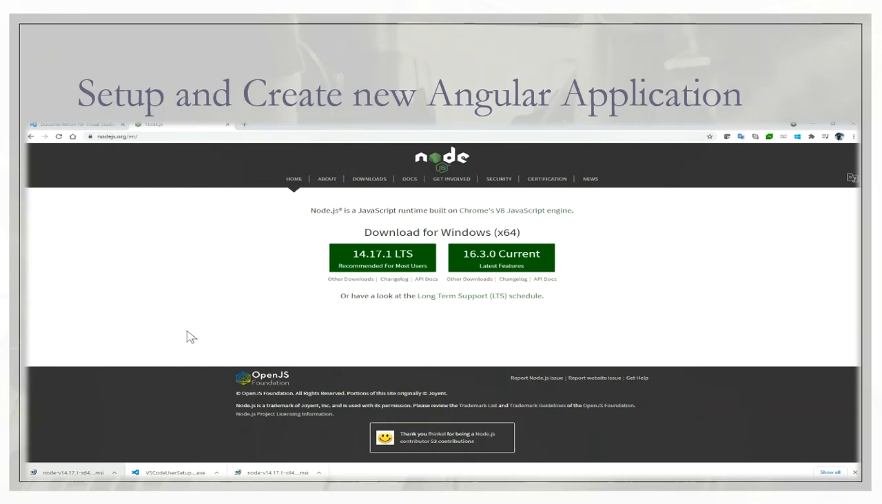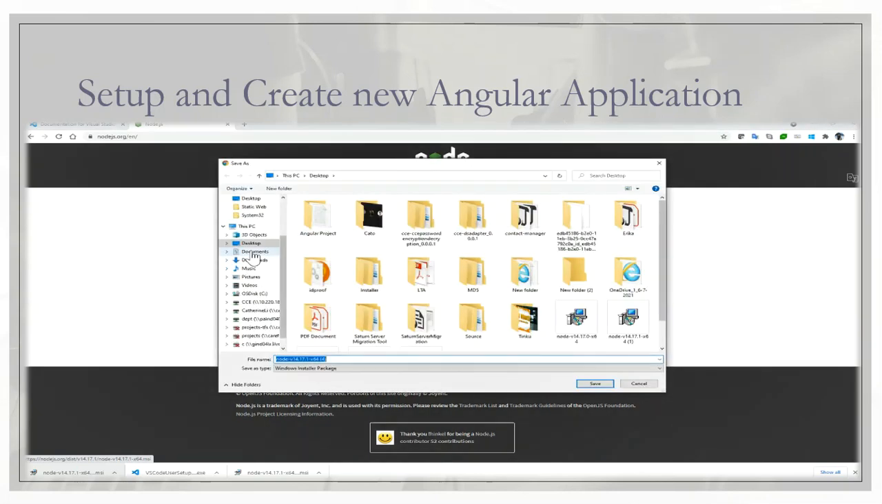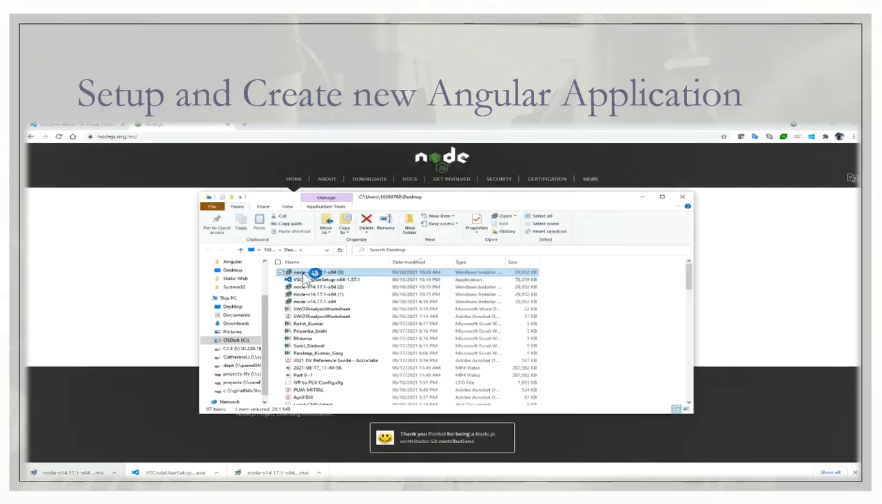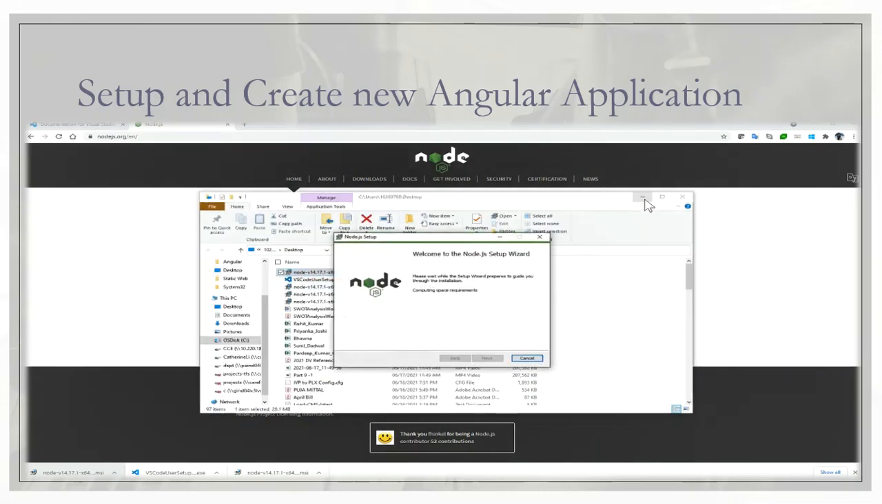The Node.js website provides two versions. One is the long-term support version and the second one is the current one. It's always recommended to use the long-term support version, so I'm going to download this. Just click on the save button. I have already downloaded this. I'm going to open it and just double click. Okay, the Node.js setup pop-up will appear, and after a few seconds the next button will be enabled automatically.